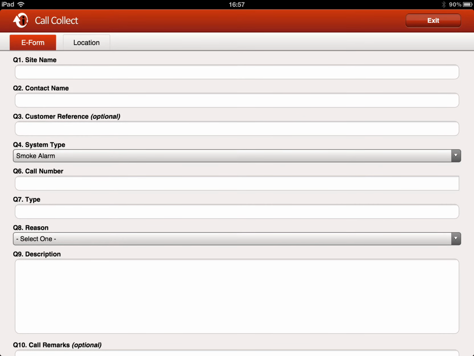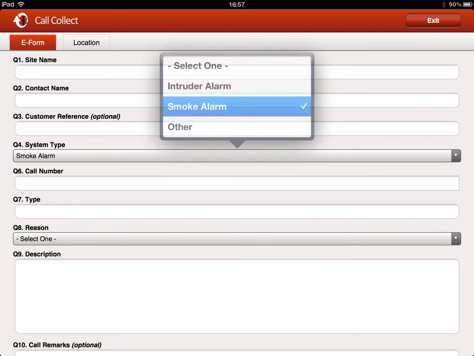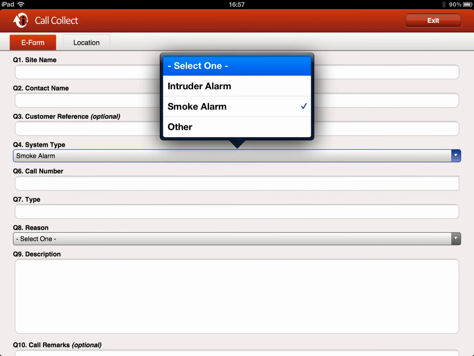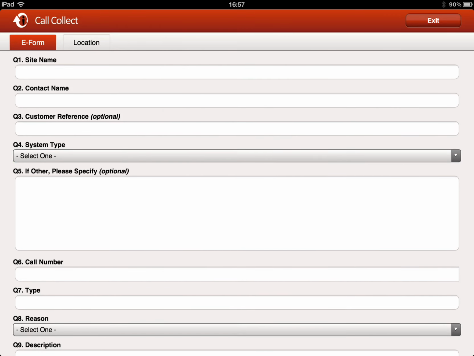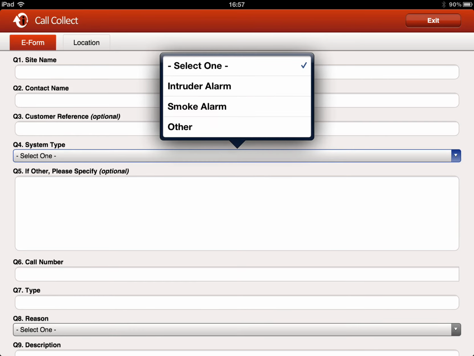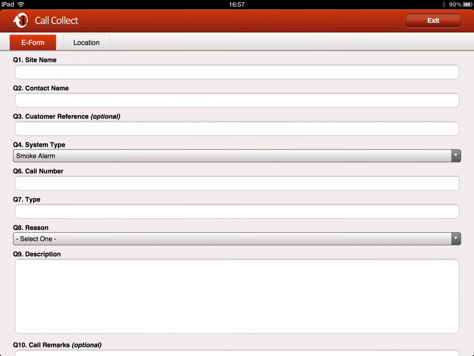You'll have noticed there that when I selected smoke alarm, it hit question number 5. So if other, please specify. So you'll see we can have triggering throughout eForms, and these triggers can get quite complex and for whatever is required by the system.